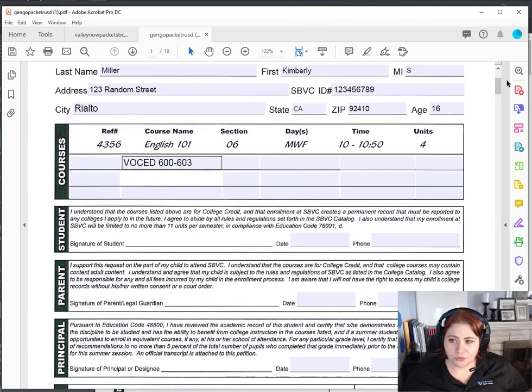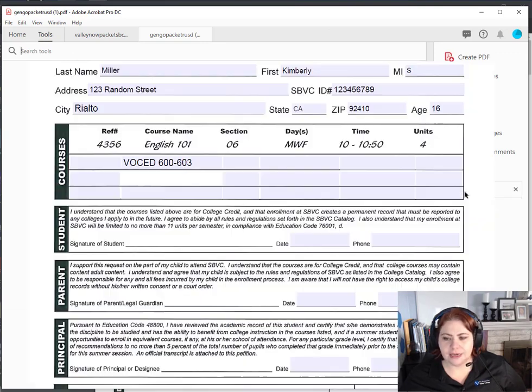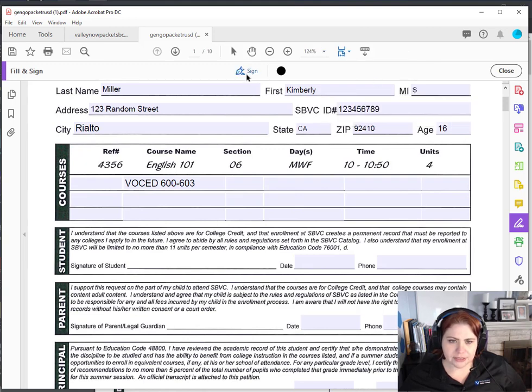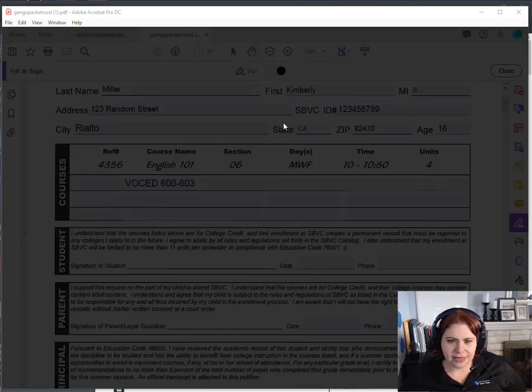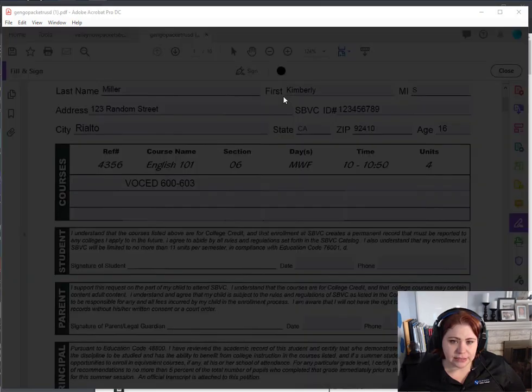If you have this menu on the right, you can see right here it says Fill and Sign. If you do not have that menu on the right, you can go up to the top and click on Tools right here, and then either choose Fill and Sign, or right here, Fill and Sign. They'll all get you to the same place. Alright, up here at the top it says Sign. These are signatures that I had saved from before, so I'm so sorry about that. So you'll click Sign, and then it will say Add Signature.